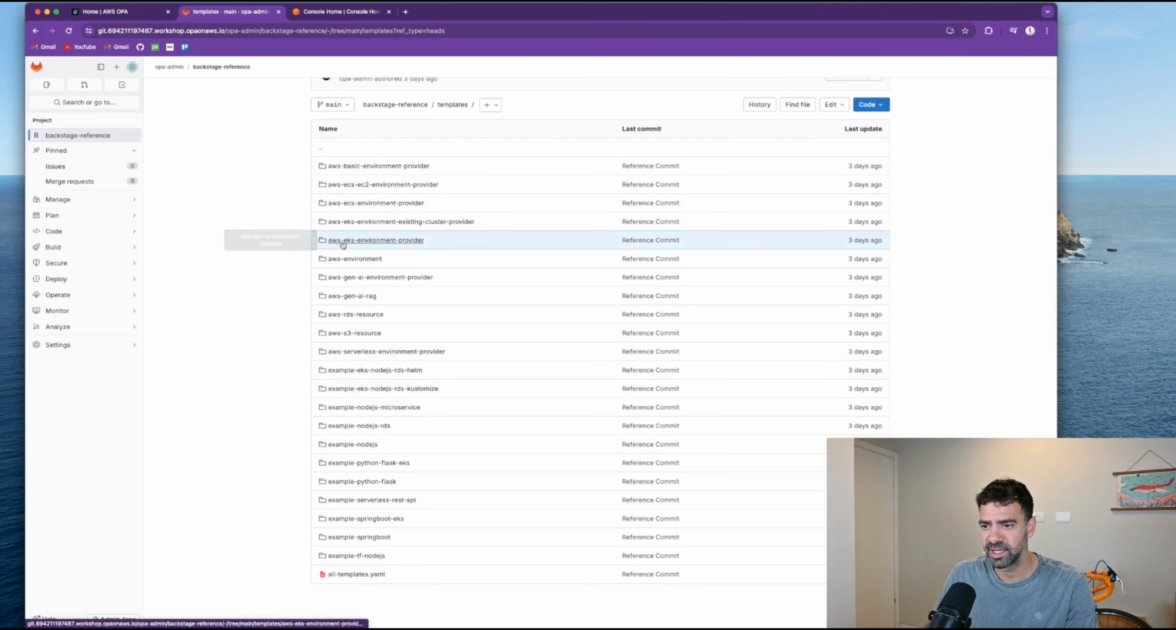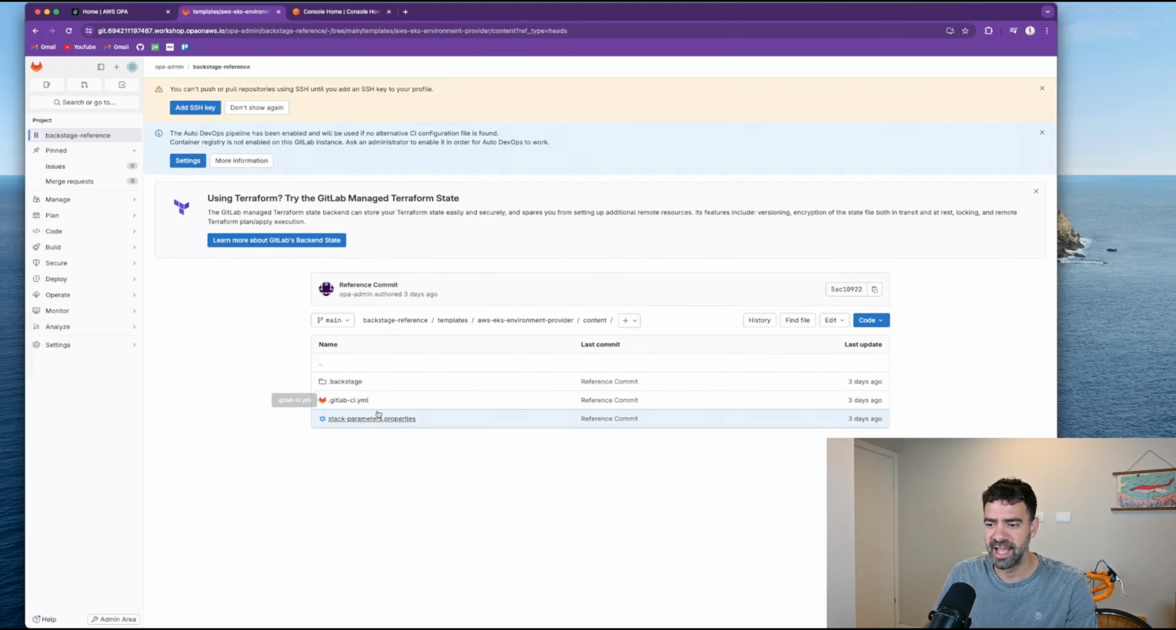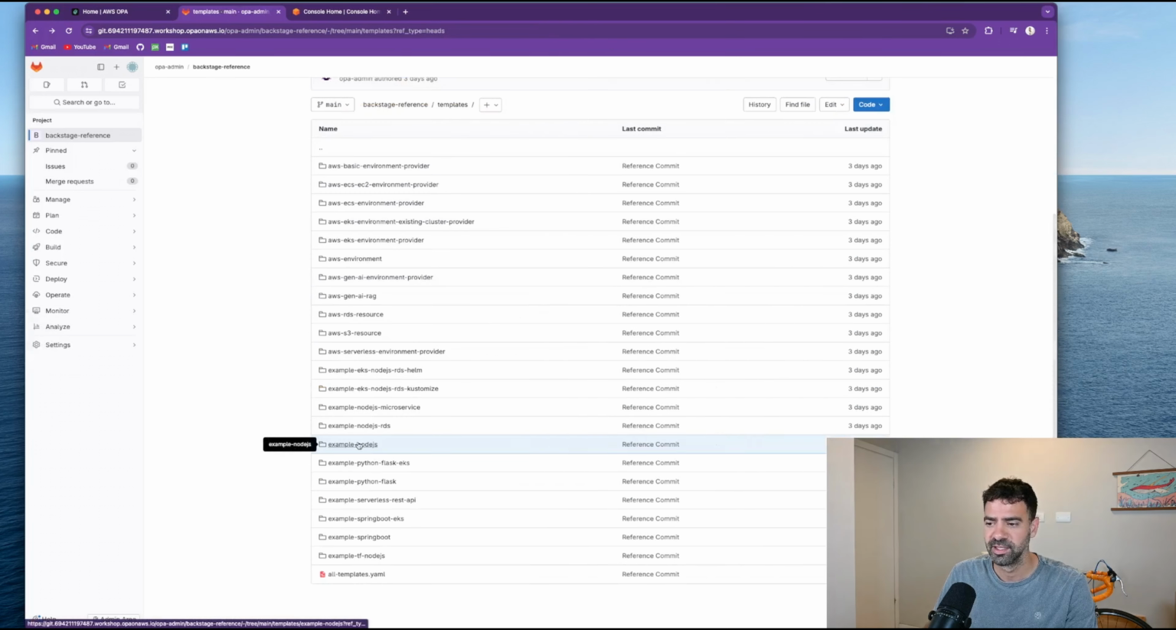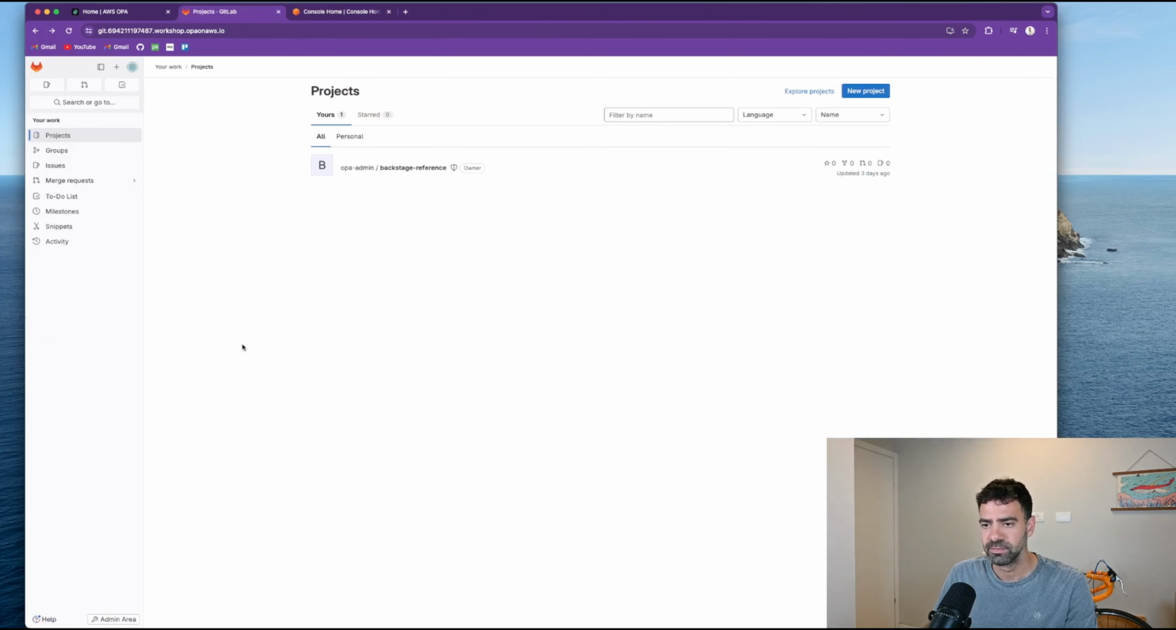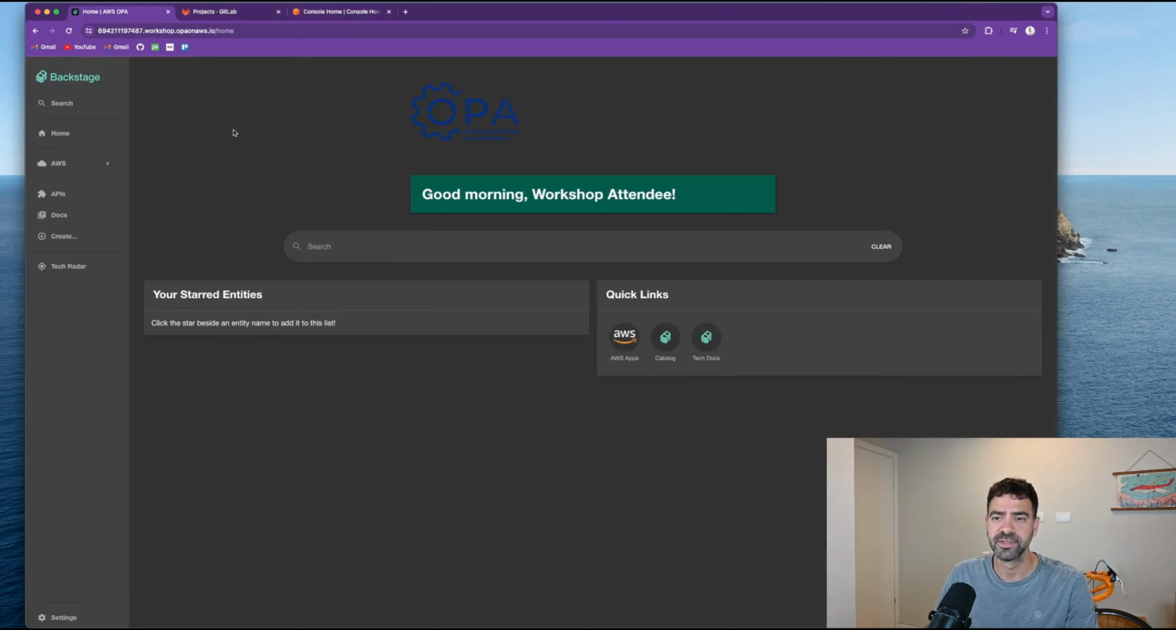If you take a look at the AWS EKS environment provider, we can see the template available and also the content, which is actually the stack parameters, the catalog, everything needed for us to actually run EKS. So this is what you get out of the box from OPA. We also have the AWS console, and we are going to follow our resources being created on the AWS console. The next thing we are going to do is create an infrastructure for developers to deploy their application on. So let's do that.